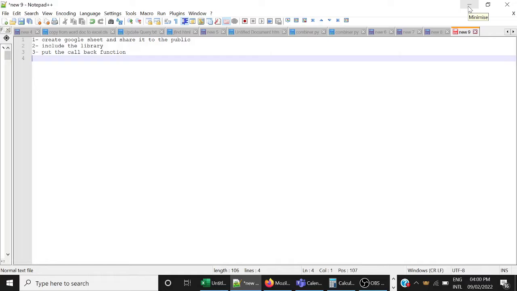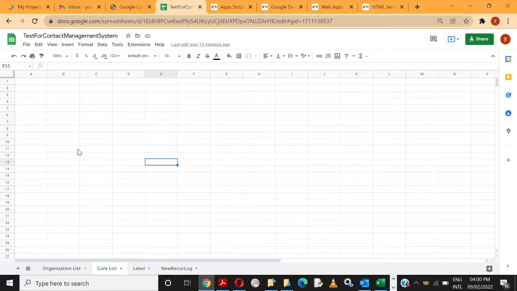I will explain all those callback functions and their functionalities, and I will show you the step-by-step process of how you configure the system. Okay, first let's create the Google Sheet and share it publicly.